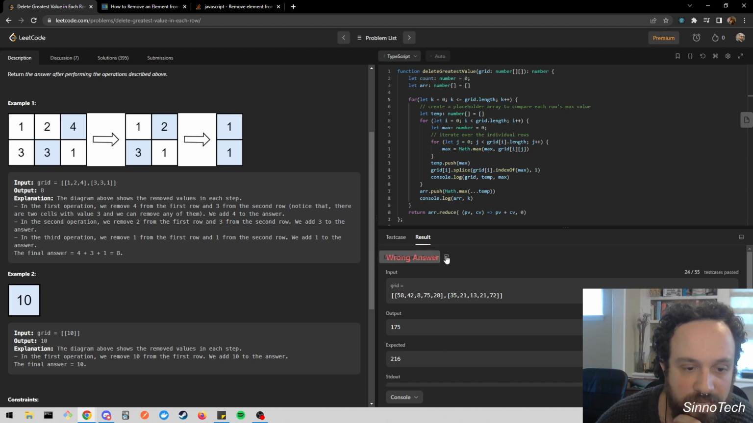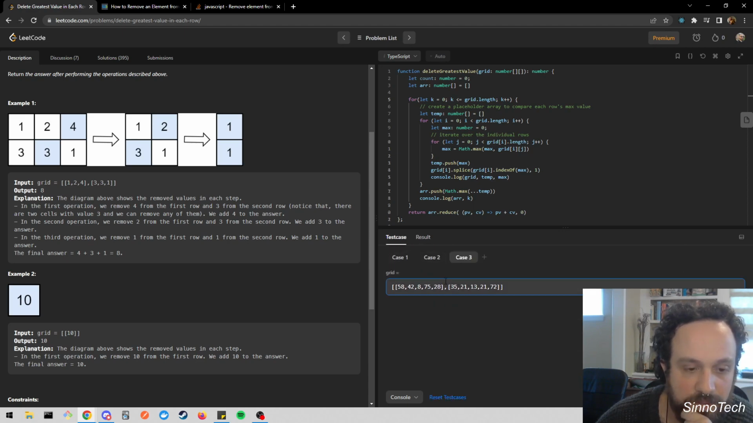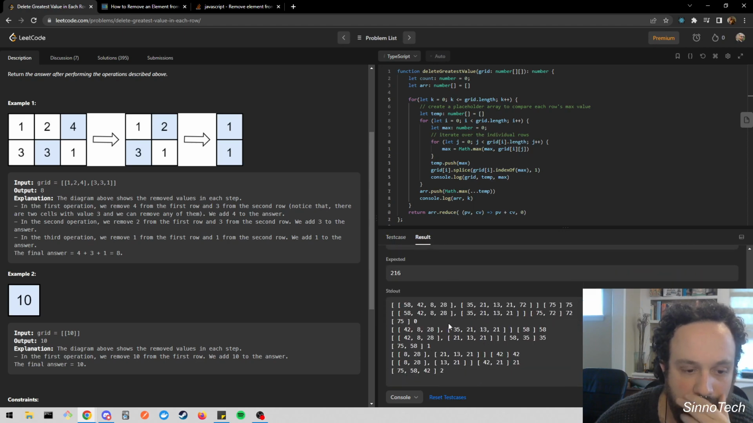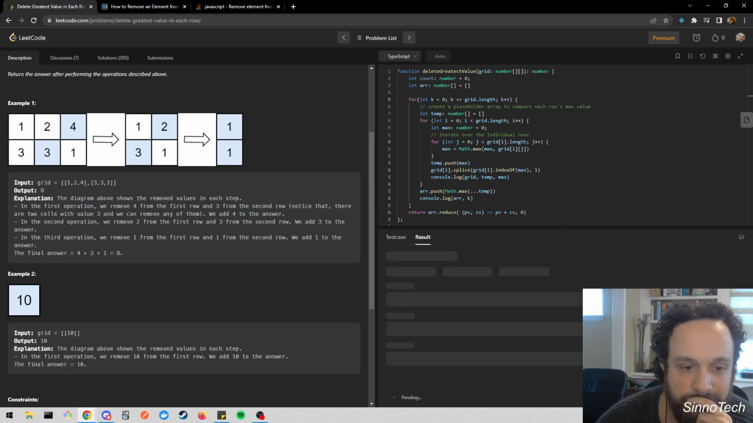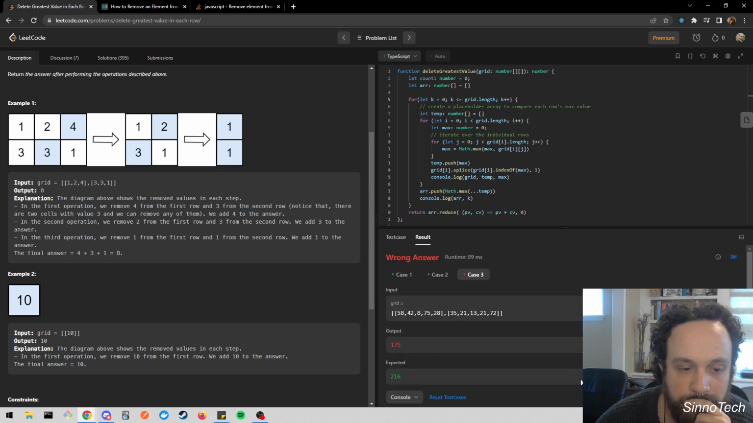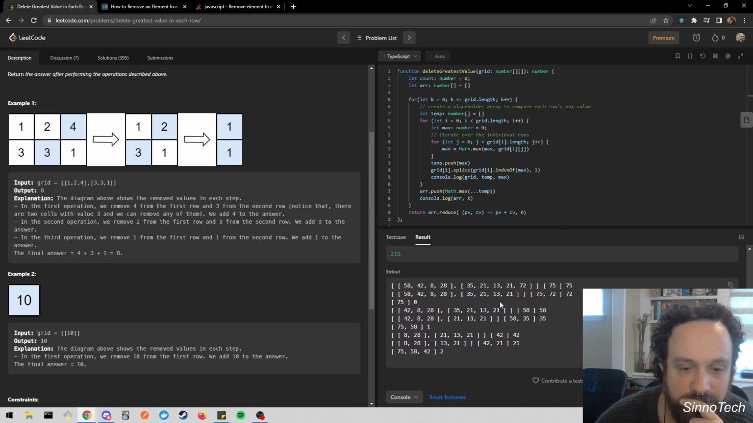Okay, so we got a wrong answer somewhere. We use a test case as an input. Okay. But essentially, 58, 42, 8, 75, and 28, 35, 21, 13, 21, 72. And we'll run this. We are expecting 216, but got 175, right? So what do we have here?